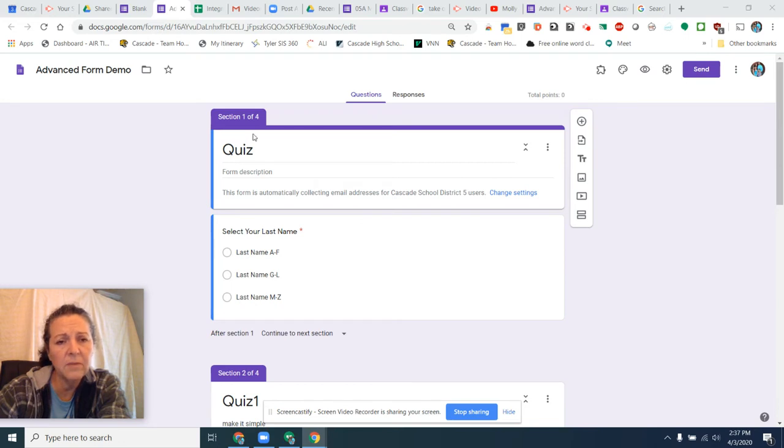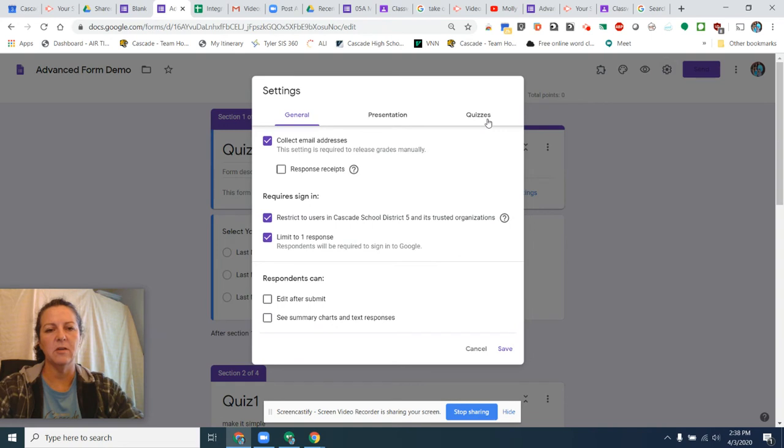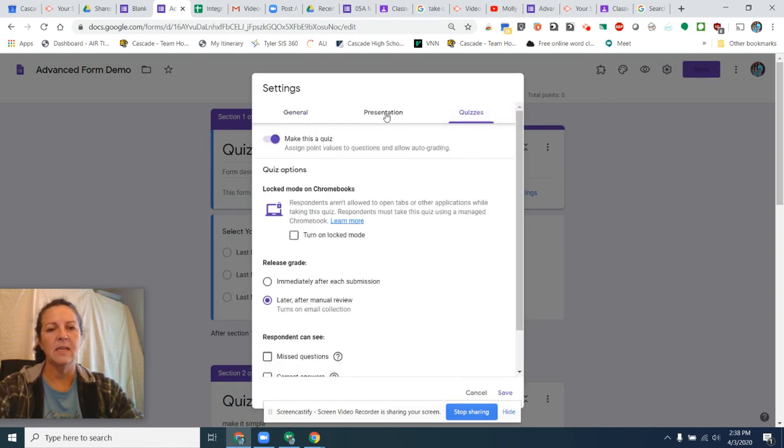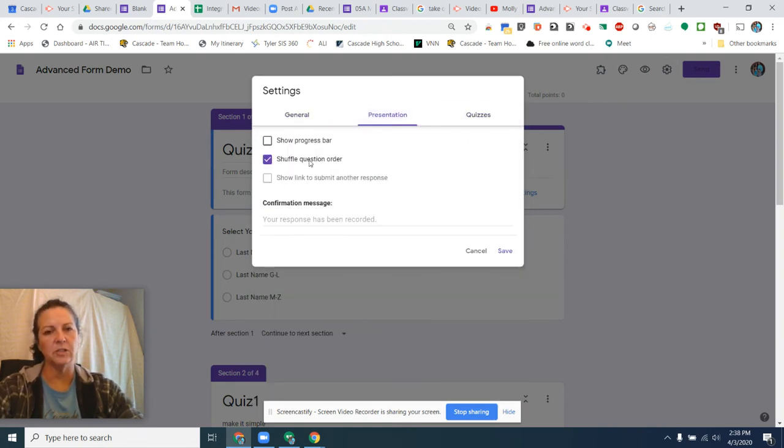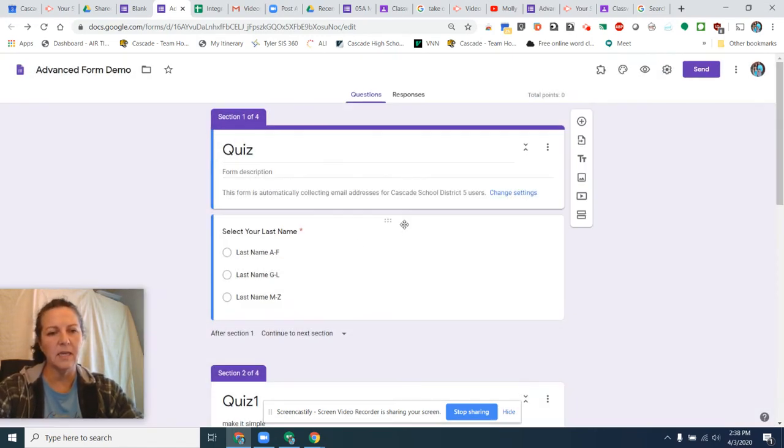So the first thing you got to do is make a couple sections. Over here on the right is the section tab. You can shuffle questions within a section. In other words, if I make this a quiz, and then in the presentation I say shuffle question order, what that will do is, if I had multiple questions in this section, it will shuffle them. But then I think we came up with a really cool idea.